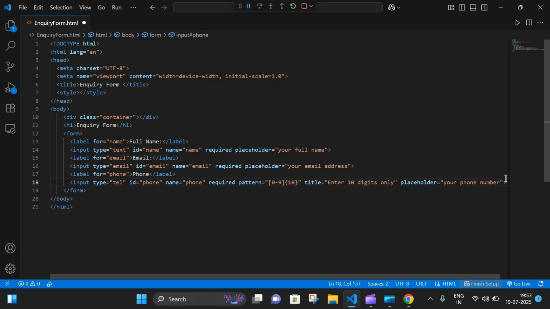Now again, I want to create a label for enquiry. Label for type, enquiry. I'm giving it as type.